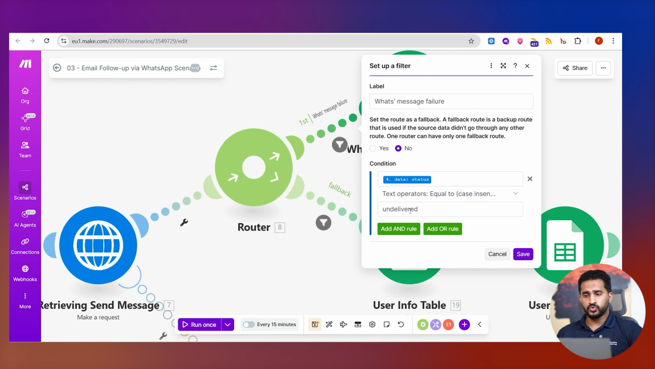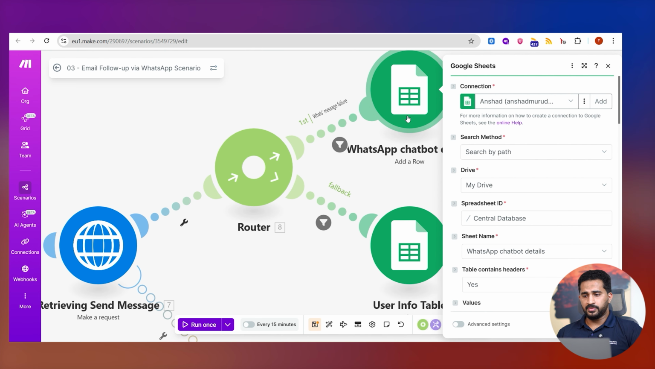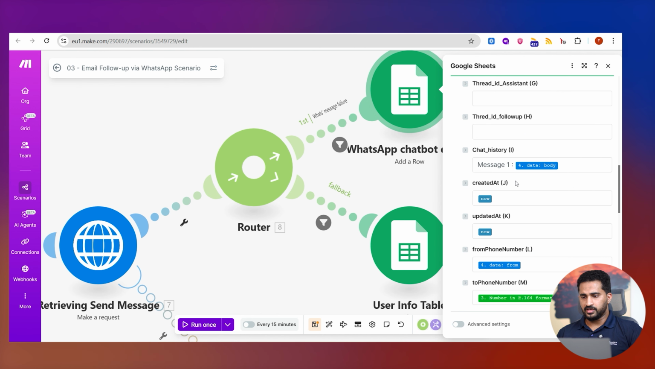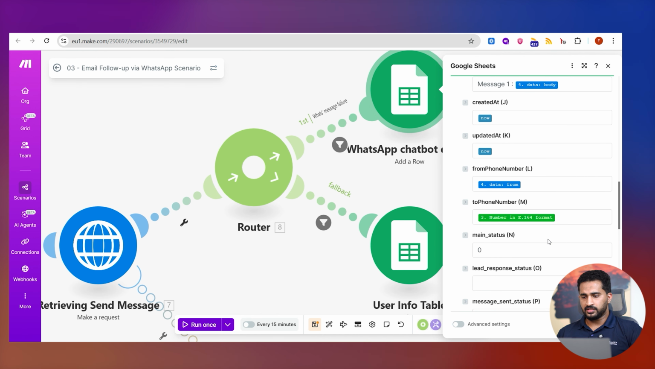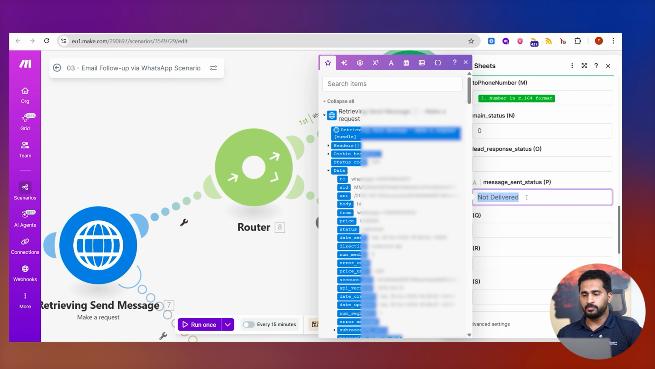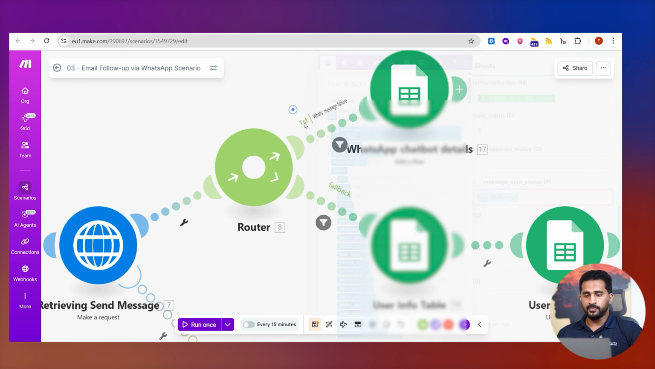Yep. And here you can see if the message didn't send, I mean the WhatsApp message didn't send or some failure has happened, it will go through this route, and we will update in the Google Sheet, as the lead generation date is already there, and I will update in the chat history the created and updated time, and the status as well. It is not delivered. This is the important parameter we are updating, because based on that the next automation will be triggered.